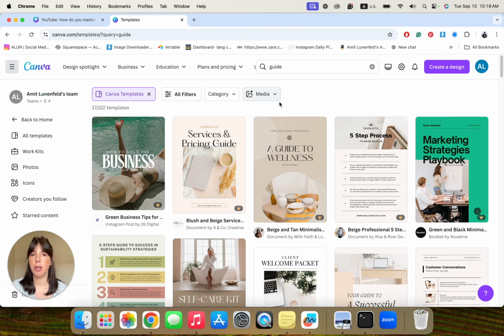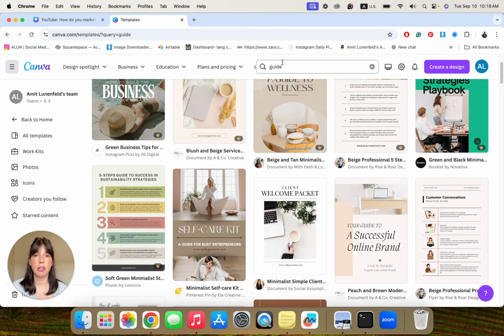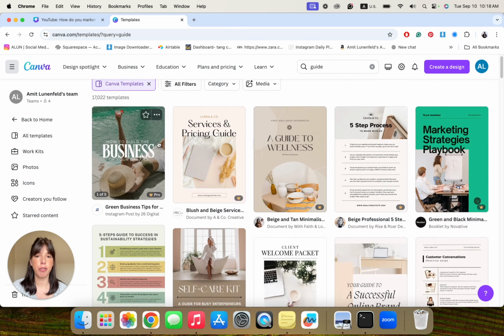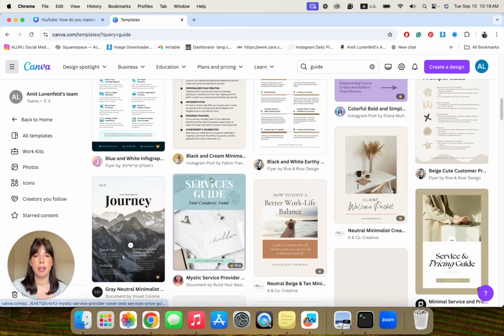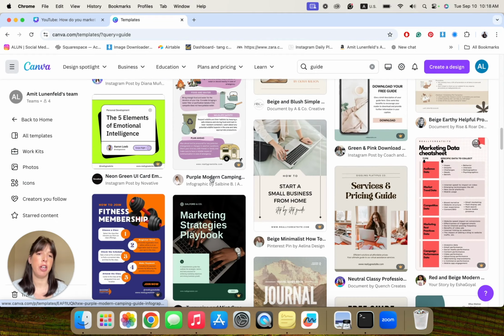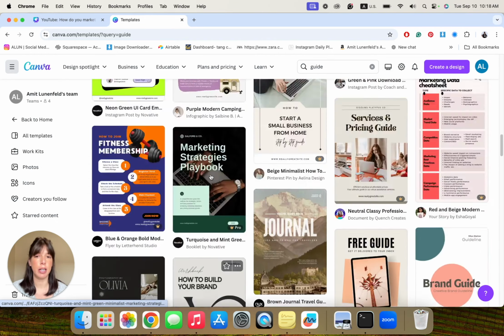So let me show you an example of how you can use Canva to create your next product. What I was searching in here was guide. You can see the beautiful options that line up here. You can adjust it to your topic, change the theme and the design.